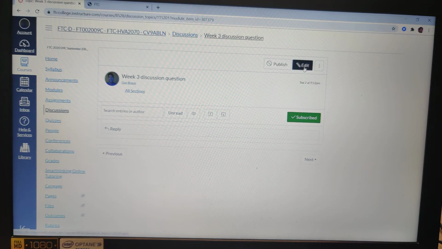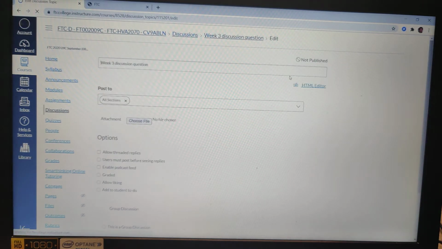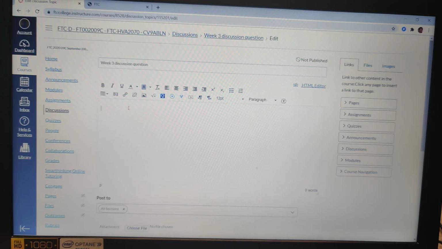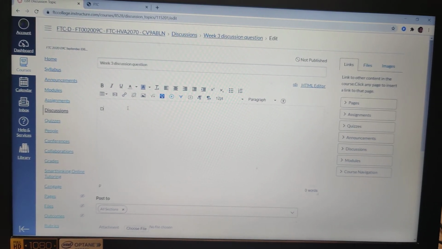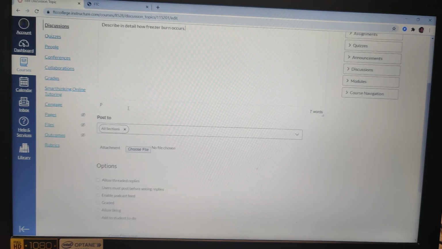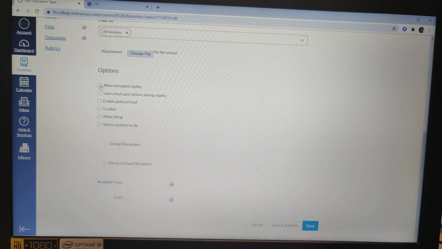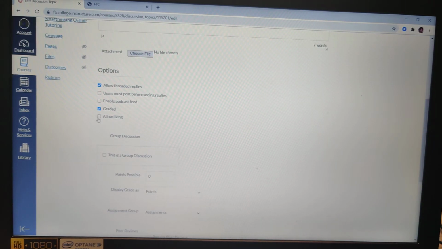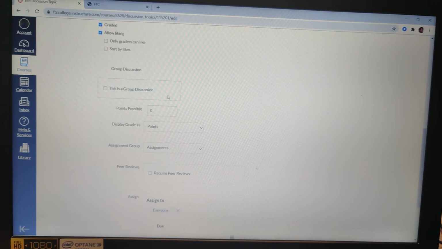So we're going to come here. We're going to hit edit. And I'm going to write, describe in detail how freezer burn occurs. We're going to come down here and we're going to allow threaded replies because I want the students to comment on each other. We're going to grade and we're going to allow liking.